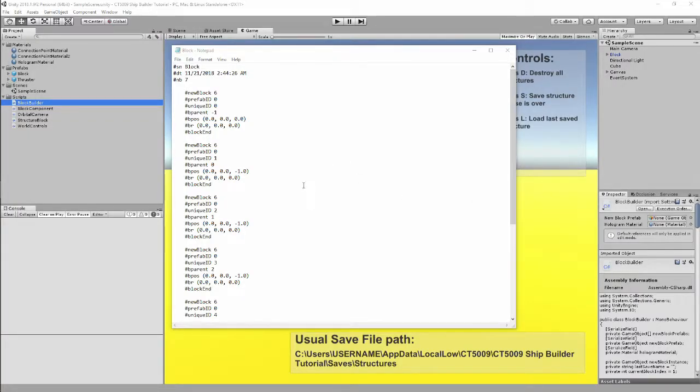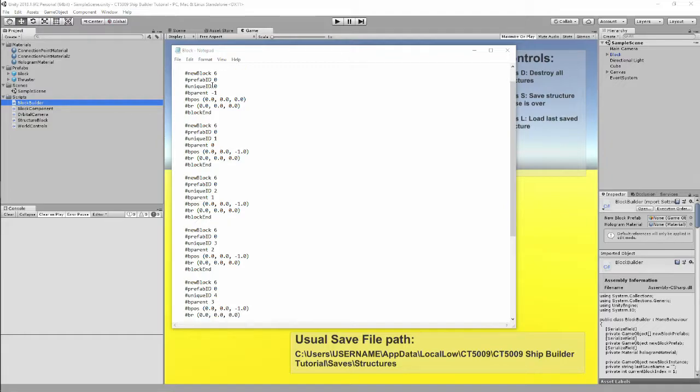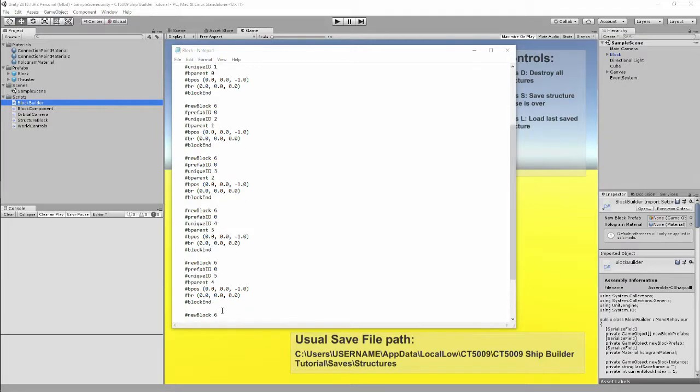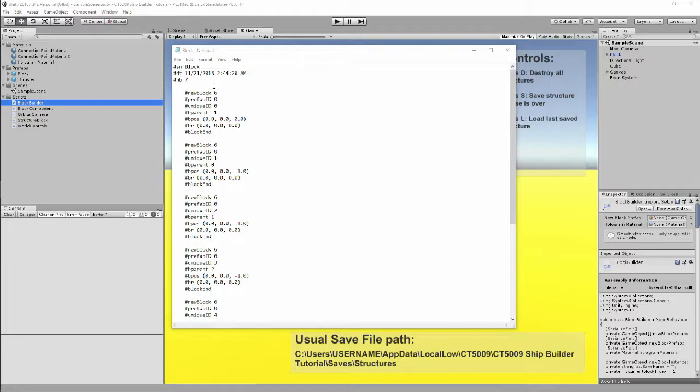So I've just quickly gone and opened up the file at this directory down here, which is that file that you just saved if you've actually gone ahead and tested what you just coded. And this is what the actual thing will look like. So you have your basic information up at the top there with the date that we set, and then it'll separate each block into these little separations. You'll have multiple of them depending on how many blocks you have, and then you have your structure end at the bottom there. So I thought I'd just show you quickly what that looks like.